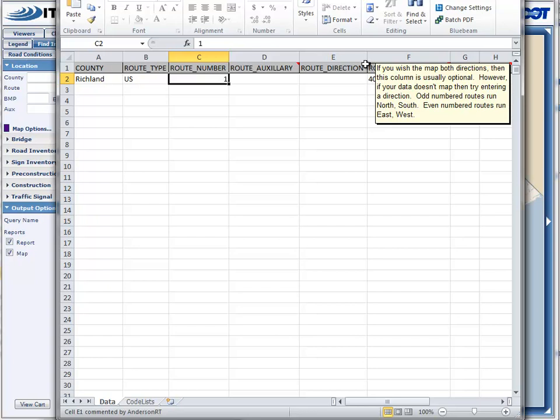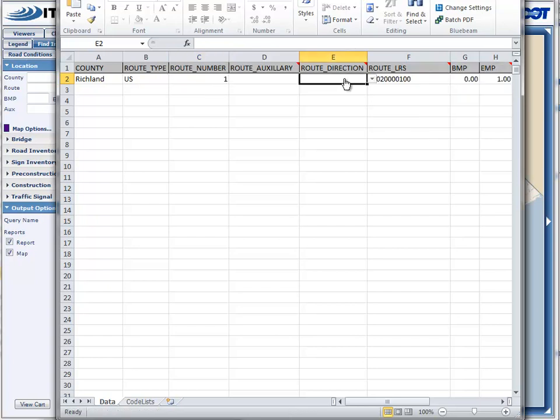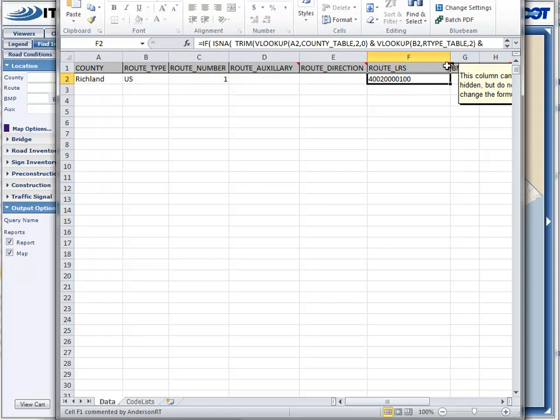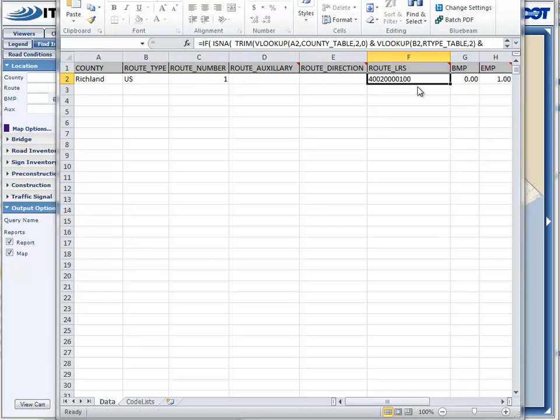So in this case I'm mapping US 1 in Richland County. If it were not to map for some reason, and I feel like it should, then try and enter a north or a south, N or an S. Most of the time you can leave it blank though. The route LRS is a calculated field. You can't change it. It'll give you a message.